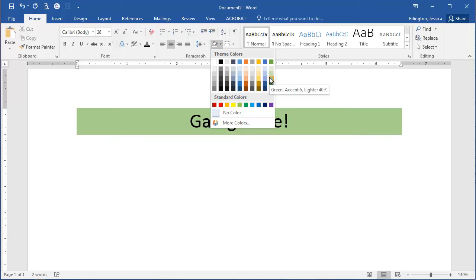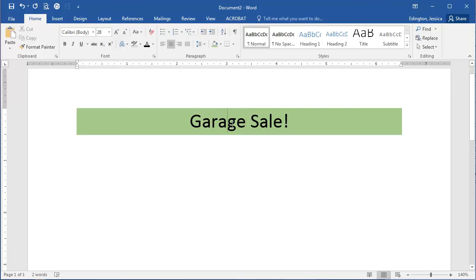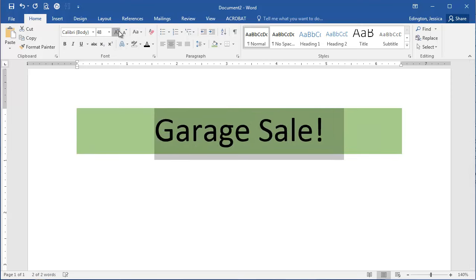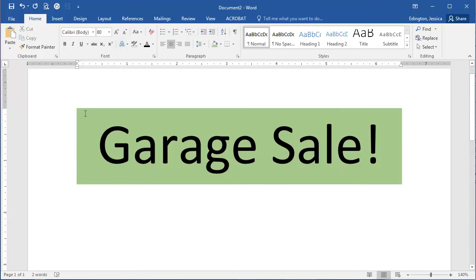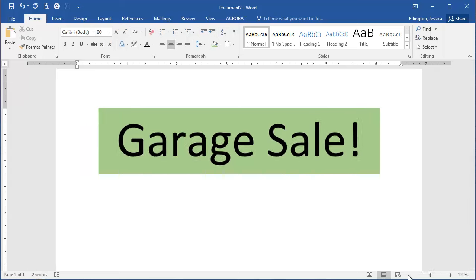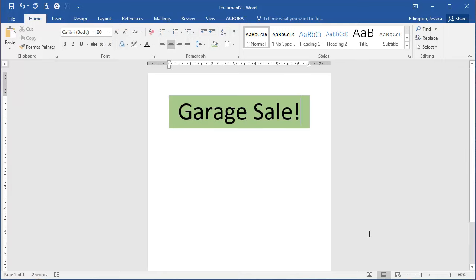So if I want to use the green, and then I can again highlight and make this font a lot bigger. But notice now that it gives us more space and it's filled that entire width of the page. So if I zoom out, that really calls attention to the text. So if you're going to shade the background of your text, make sure to use the shading option and not the highlight option.